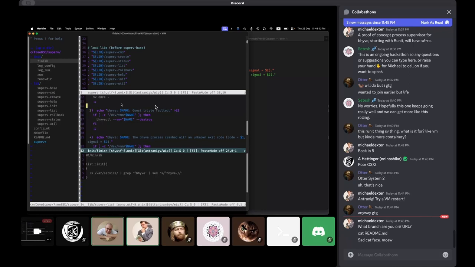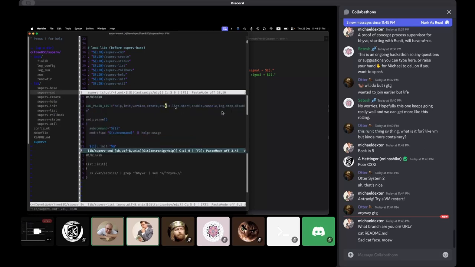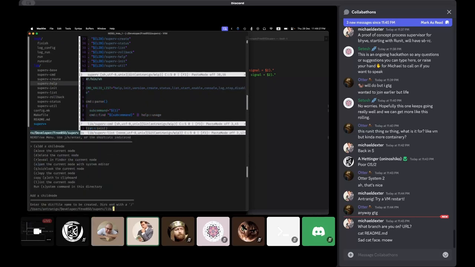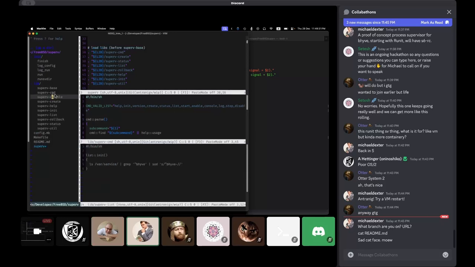Okay. Nice. So let's continue. Let's add the console command. That's going to be very helpful. In the commands, we're lacking the console command. Let's also add that. I want to have supervisor console. Great. Okay, and here we're going to need to have bin sh. We need to do console init.